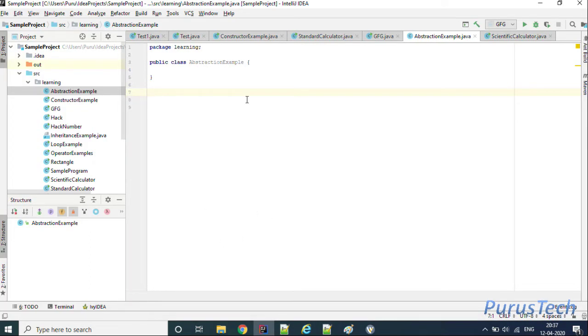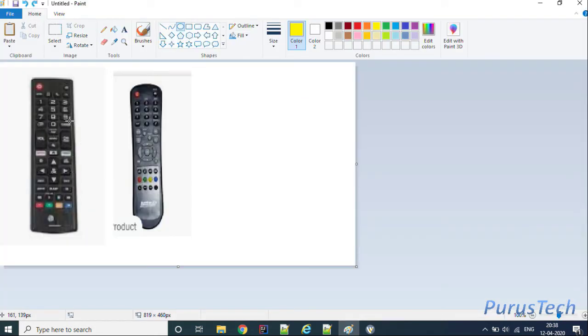To explain the abstract class, let's talk about one scenario. Let's say I have two remotes, one is a TV remote and one is a DTH remote. I wanted to have a button which will switch off my room lights. So let's add a button here, and let's say I want a common button which will switch off my light. How do we achieve this in Java? Let's define it.